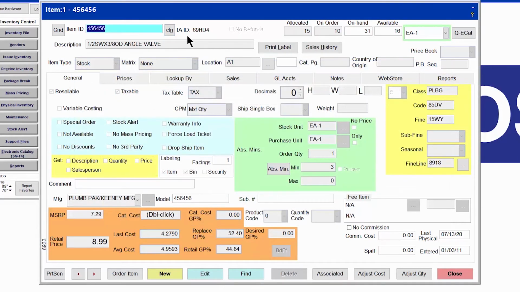Next here we have the TA ID, and this is simply the cost of this item, but backwards. So you'll find several places in Transact where you will see this identification, and it helps you as the employee know how much this item cost without explicitly showing the cost field. These characters here in the middle are just filler, so the cost for this particular item is $4.96.